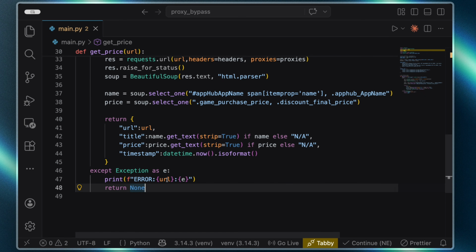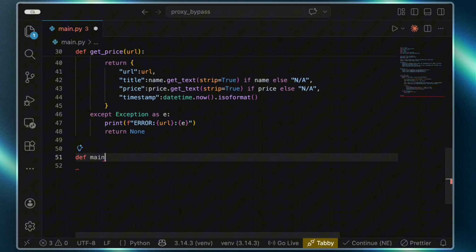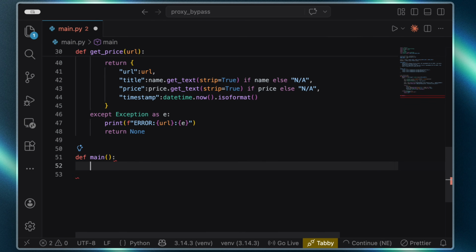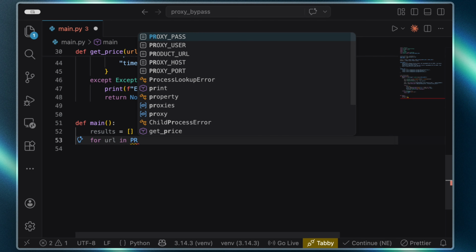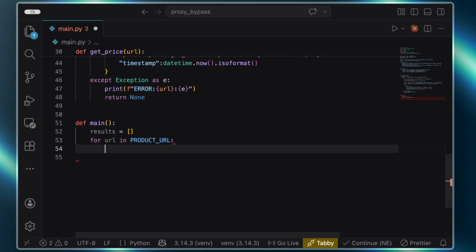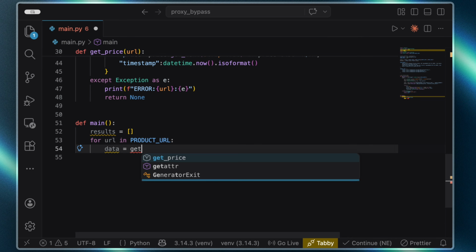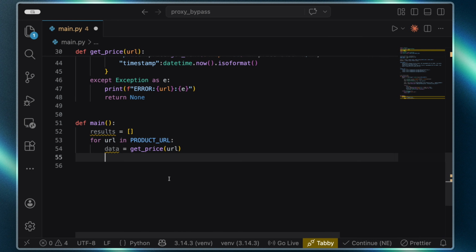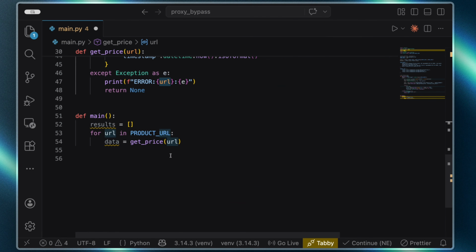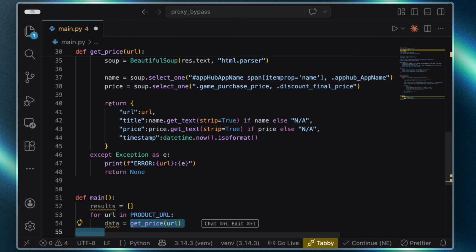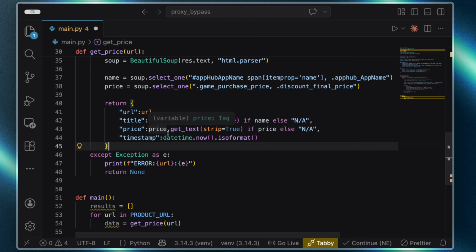We're almost done. Okay, I want to run this just to show you guys that it is working. Okay, so I'm going to define my main here. Let's get our results back. Results, we can store those in a list. That makes the most sense. For every URL in all the URLs we're scraping, we're looping through that. I'm going to get some data and we're going to call get price and pass it the URL. We're going to give the URL one at a time, 1, 2, 3, to our price function. That's what we're looping through here. And get price is ultimately going to return to us our dictionary of data that we want.